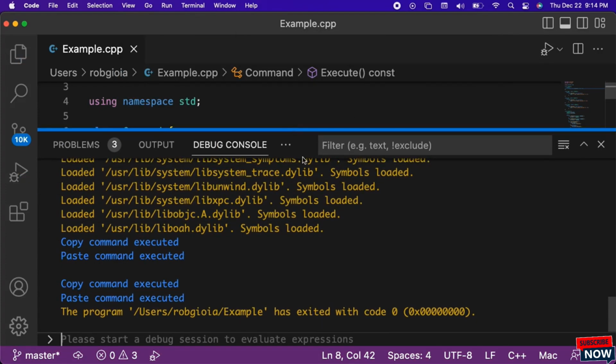When we run the code, notice that the first invoker performed the copy command and then the paste command. Then the second invoker performed the cut command and then the paste command.